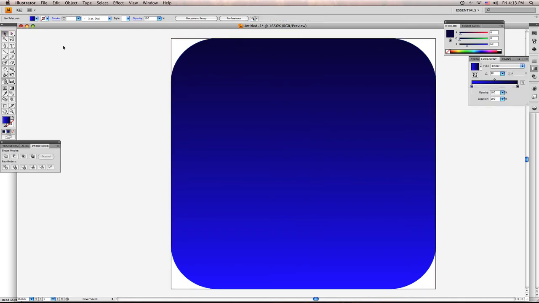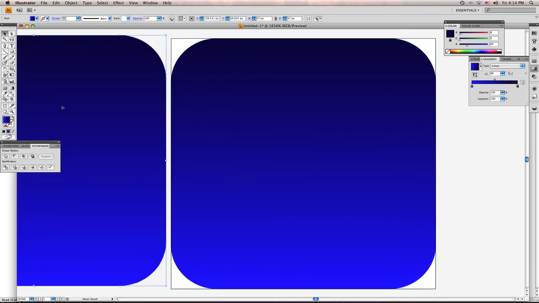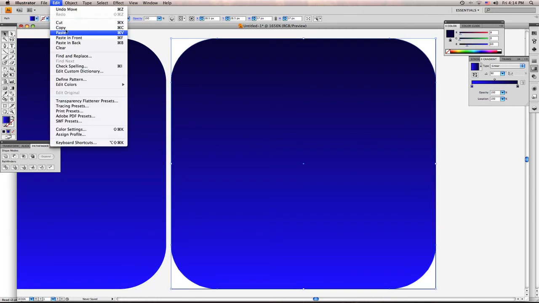Now what you want to do is copy this image. If you're on a Mac, you can hold Option and just drag it. Or if you're on a PC, you can just click on the image, go to Edit, Copy, Edit, Paste.